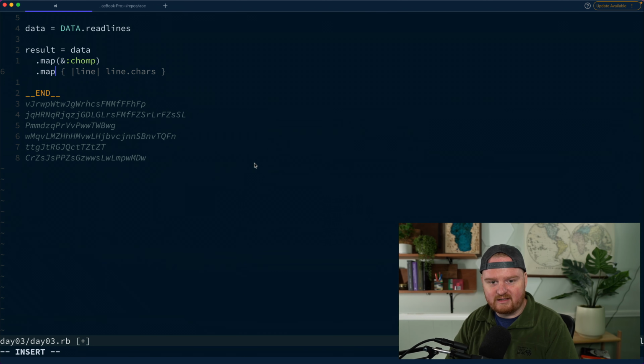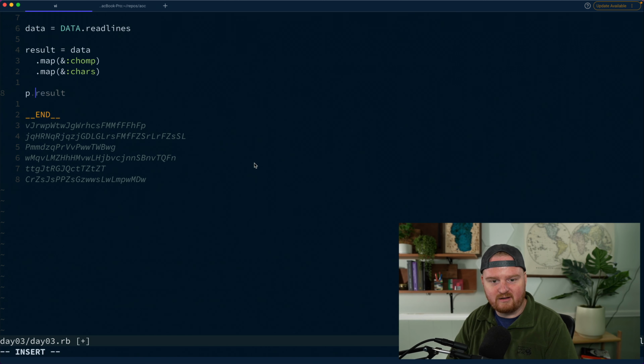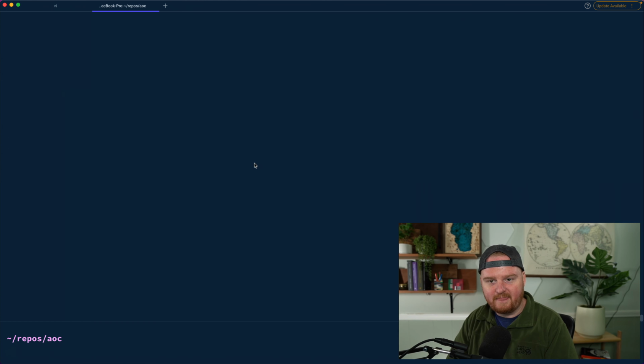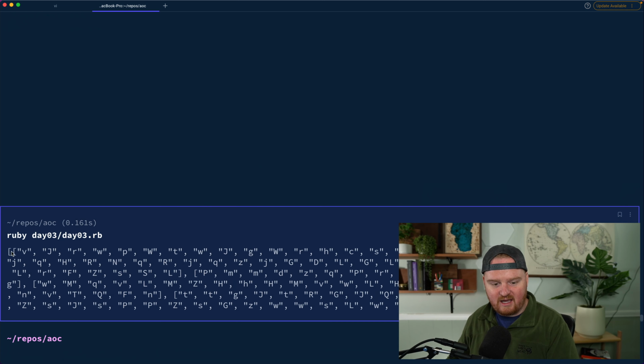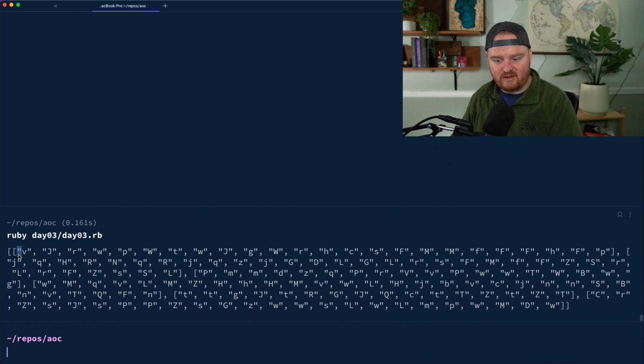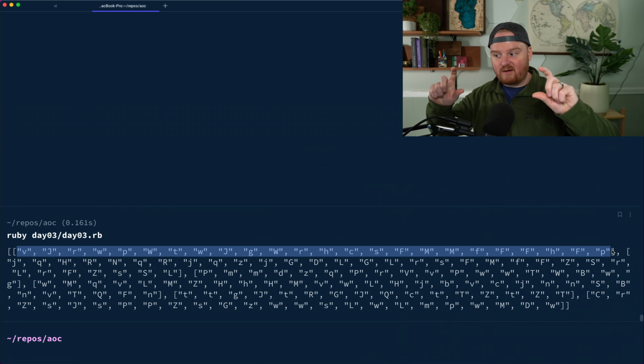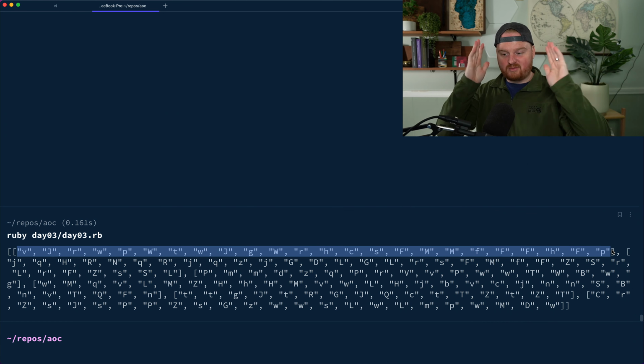So let's do dot map. Can we do map chars like that? Does this give us what we want? I don't know. Let's say p result, and we'll come over here and run ruby day03. Okay, this is looking pretty good. This gives us an array of arrays where the inner arrays are each of the rucksacks with their entire contents. Now we want to take that and cut it in half.